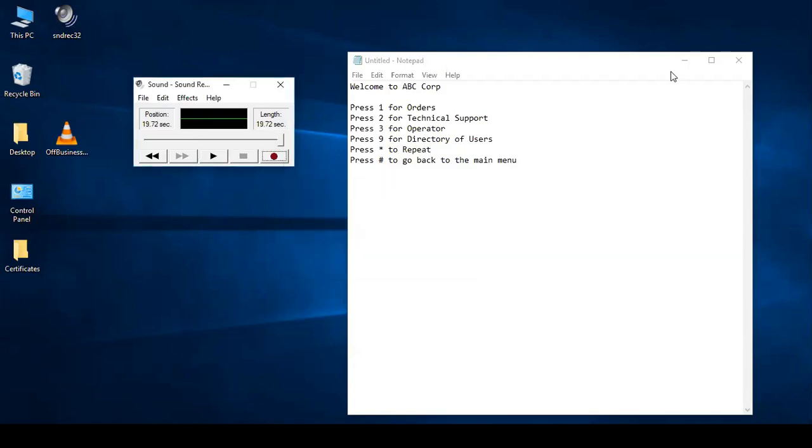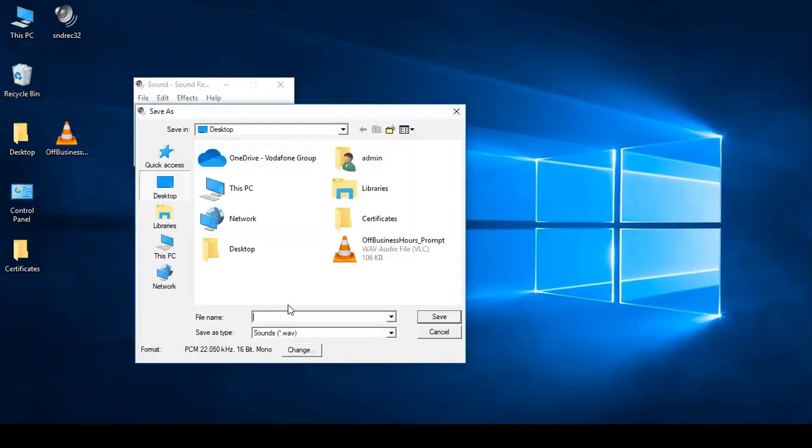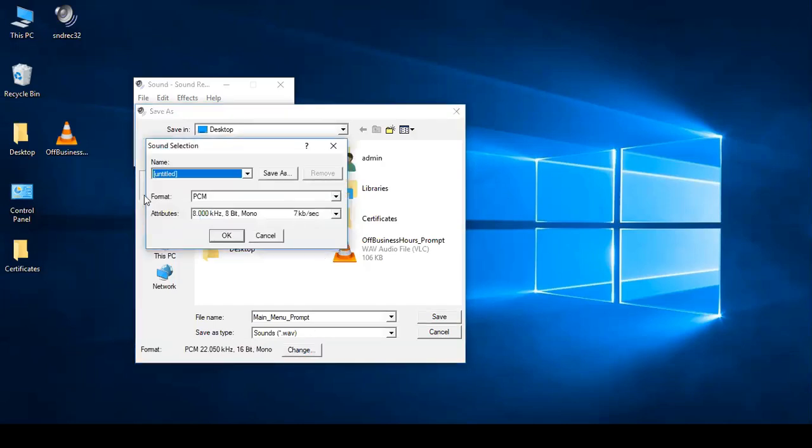So just stop recording and I'm gonna save it, right? And I would say main menu prompt, right? And I will make sure that it is configured under the right recording format, which is CCITT u-law, 8 kilohertz, 8-bit mono, 7 KB per second. So make sure that you have this.